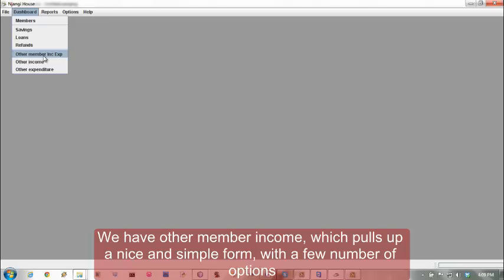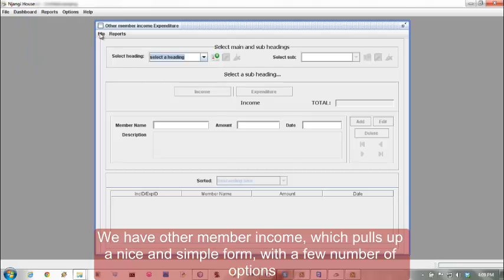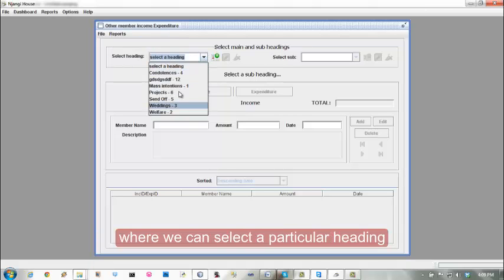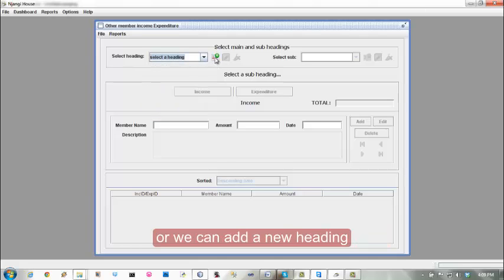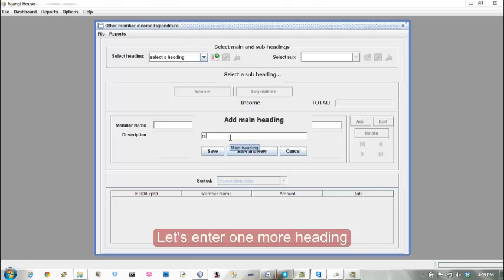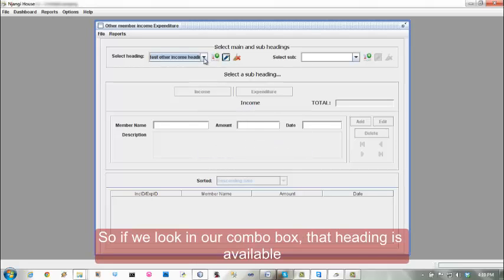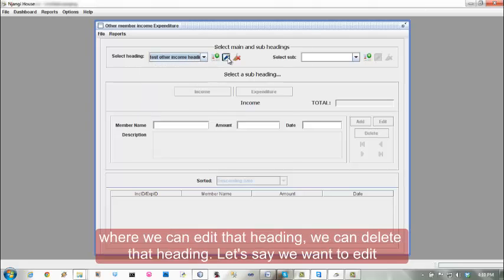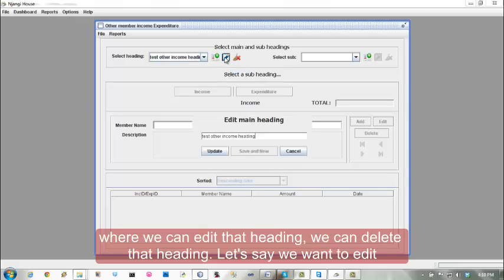We have other member income, which pulls up a nice and simple form too, with a few number of options where we can select a particular heading, or we can add a new heading. Let's enter one more heading. Okay, we save that. So if you look in our combo box, that heading is available. Where we can edit that heading, we can delete that heading.